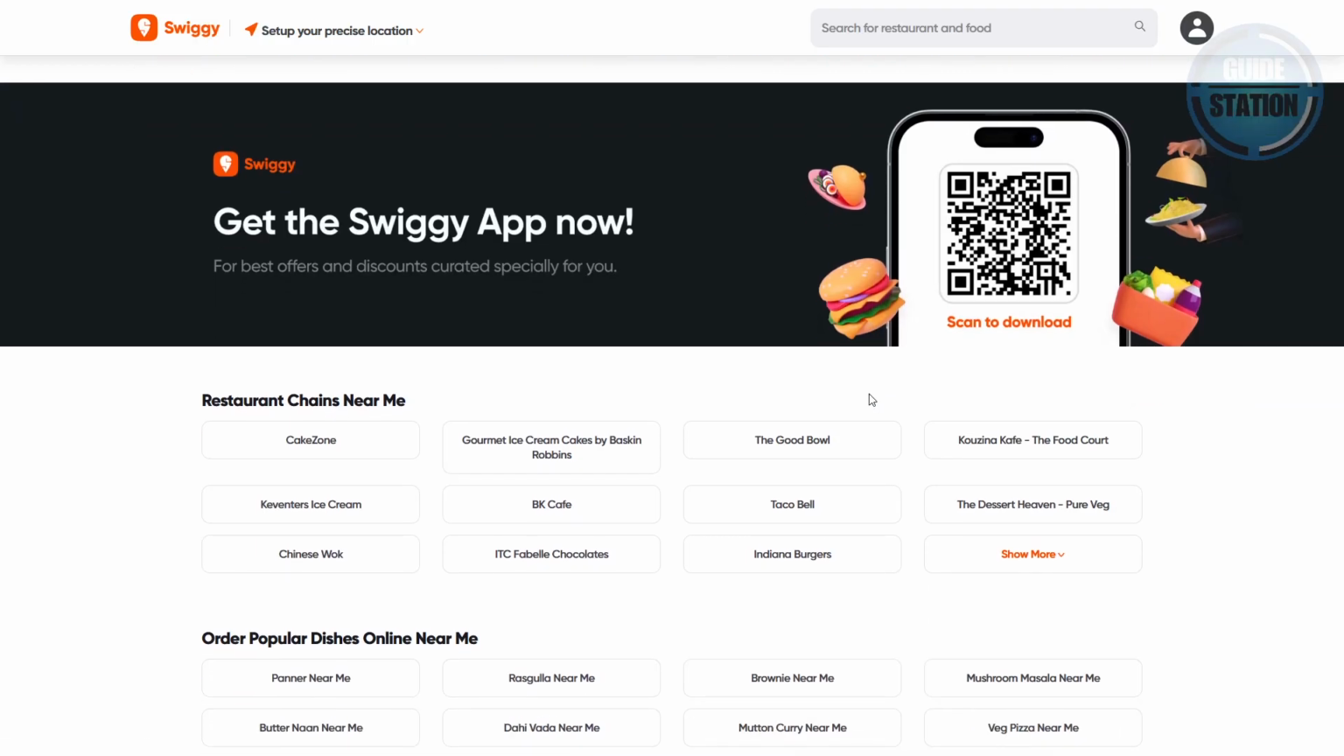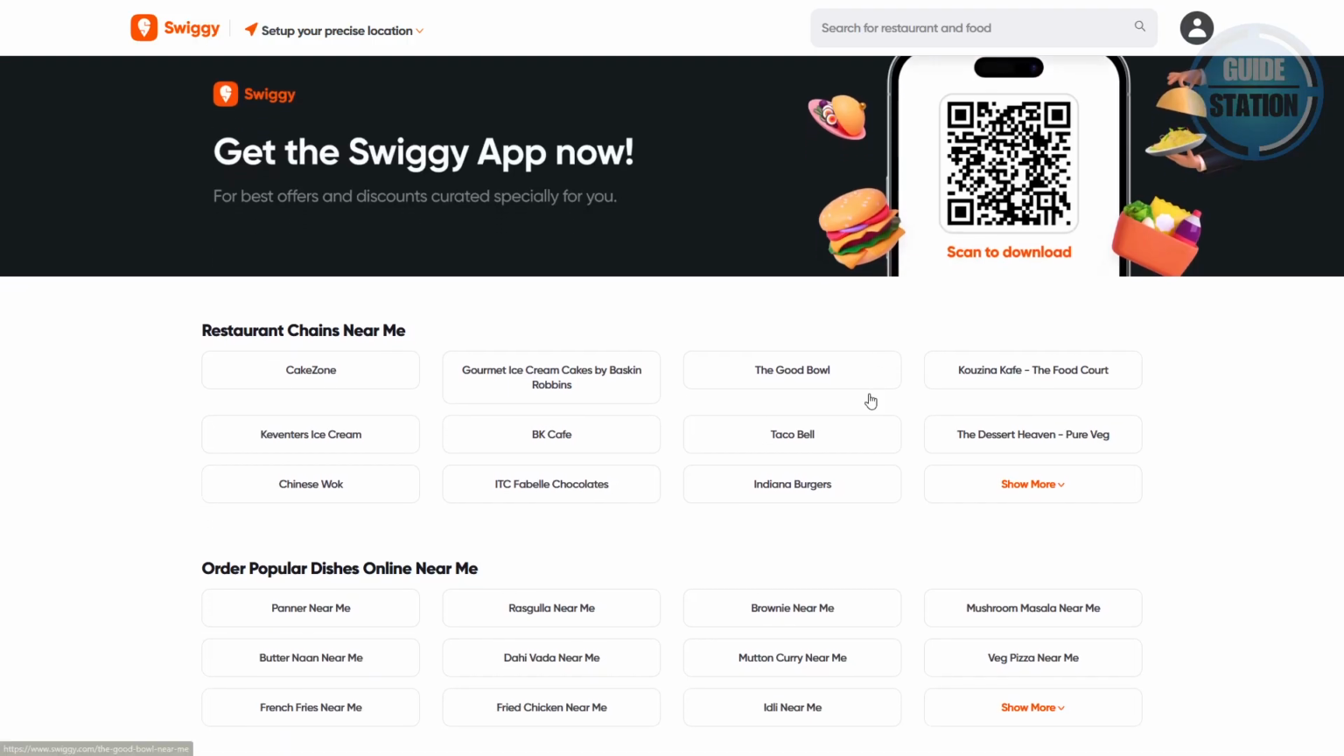So once again, you can't manually delete your order history in Swiggy from the app itself. Instead, you must either contact customer care or email support@swiggy.in to request deletion.